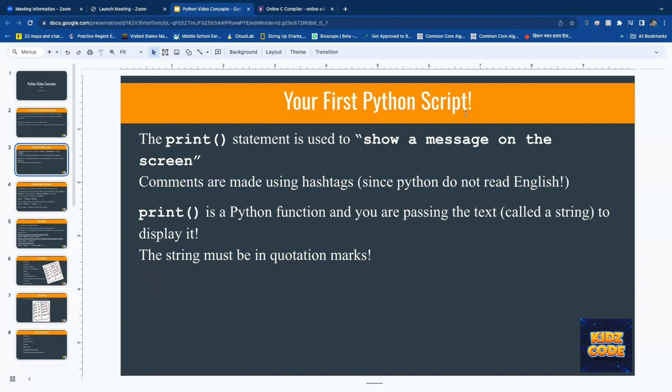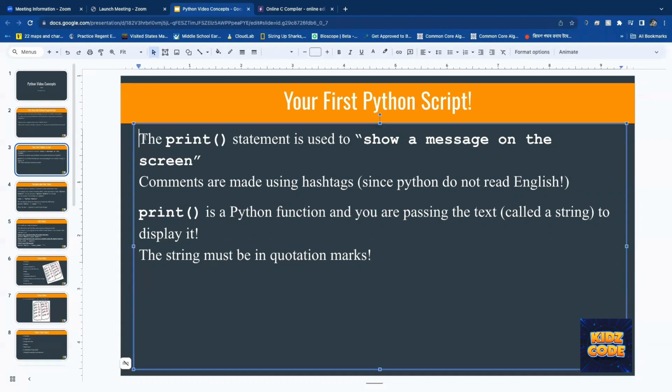So your first Python script. Okay, the first Python script will be a print statement, and this is used to show a message on the screen. Okay, so if you want to display something using code, we use this print statement. So let's see how this works.